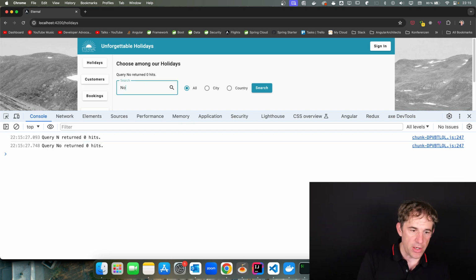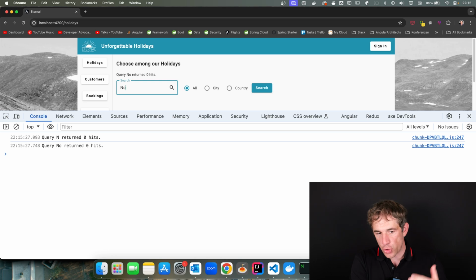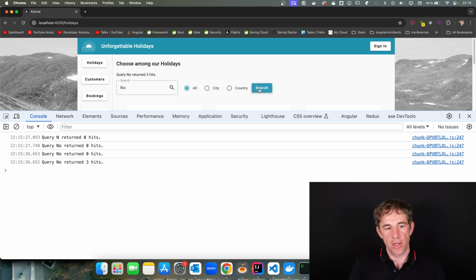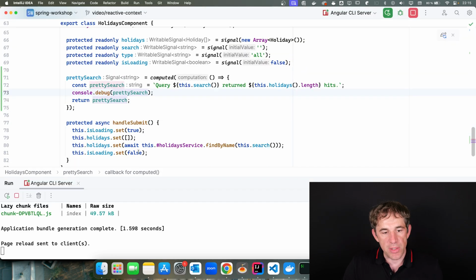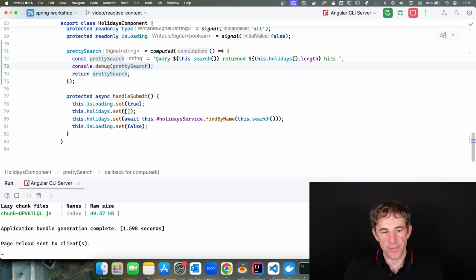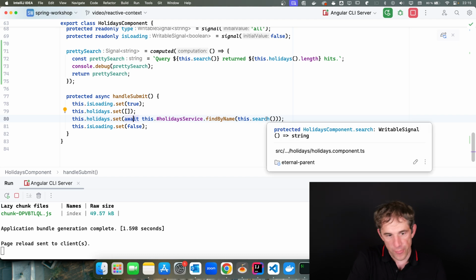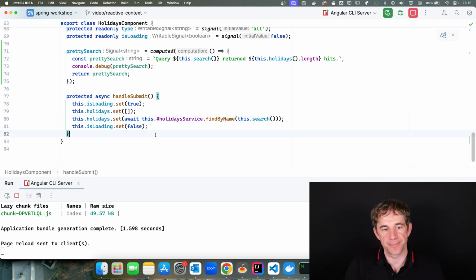I type in NO. We see that the computed is now obviously executed with every input that I do. And then I click on search. We see it says a second time returned 0 hits. And then it says 3 hits. And that's because the second time of the 0 hits comes because I'm setting my holidays to an empty array. Of course, and then the other one is when I'm calling the set method.